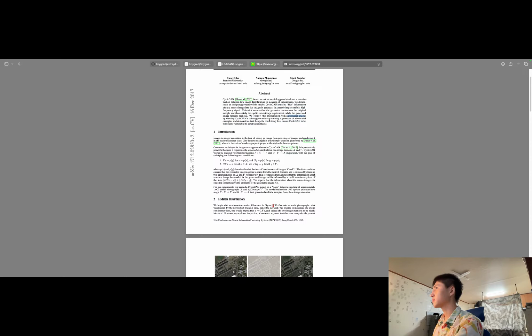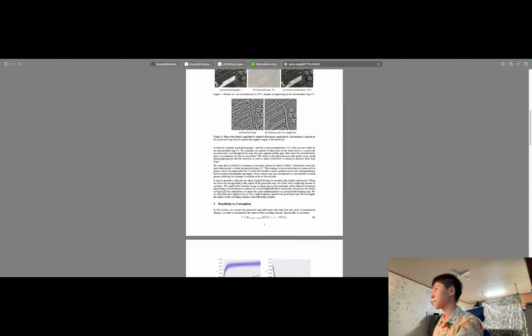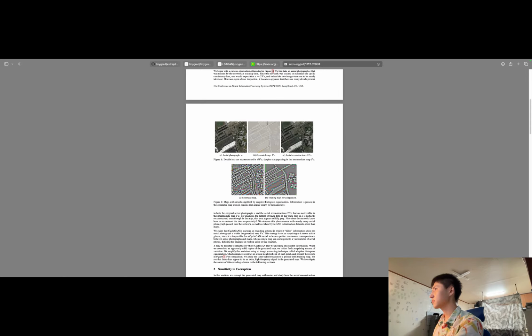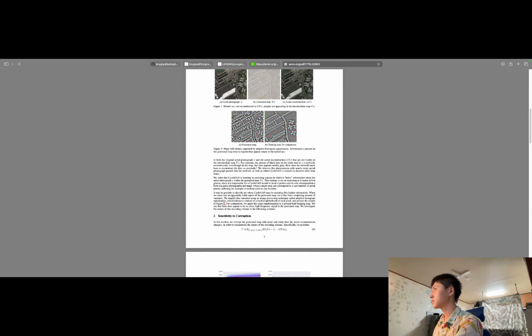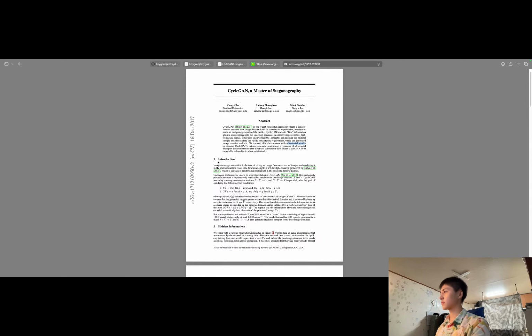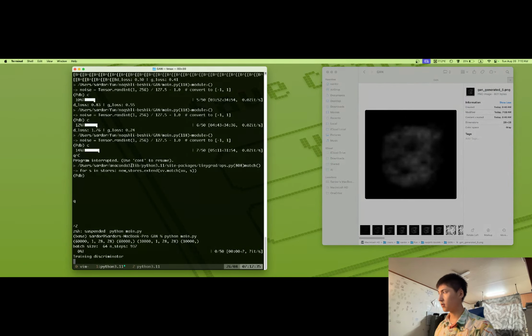Adversarial attack. Let's check the model. No change.